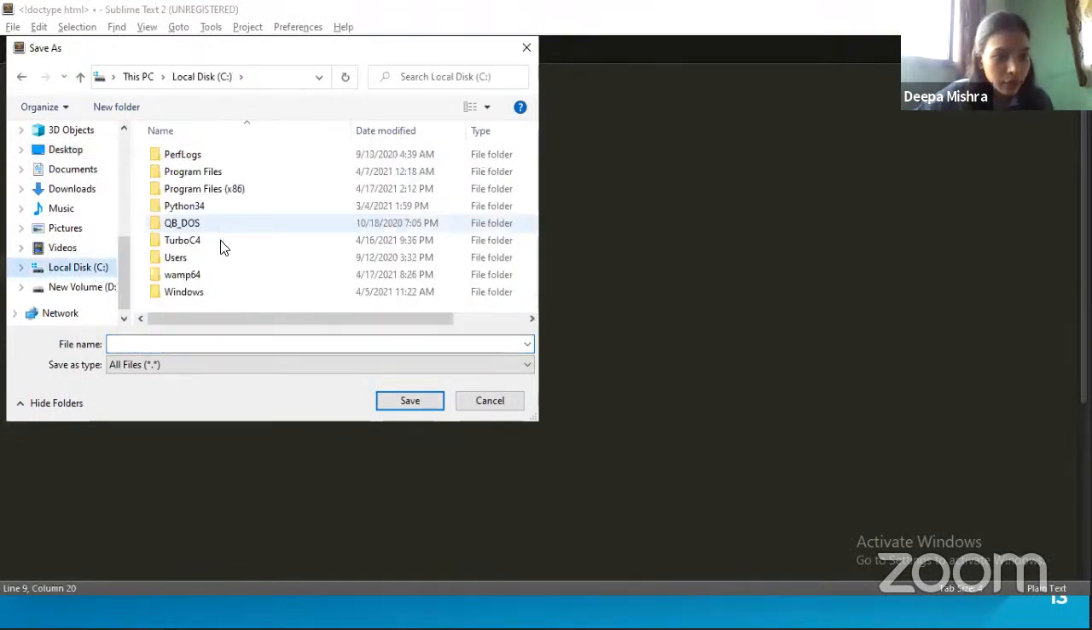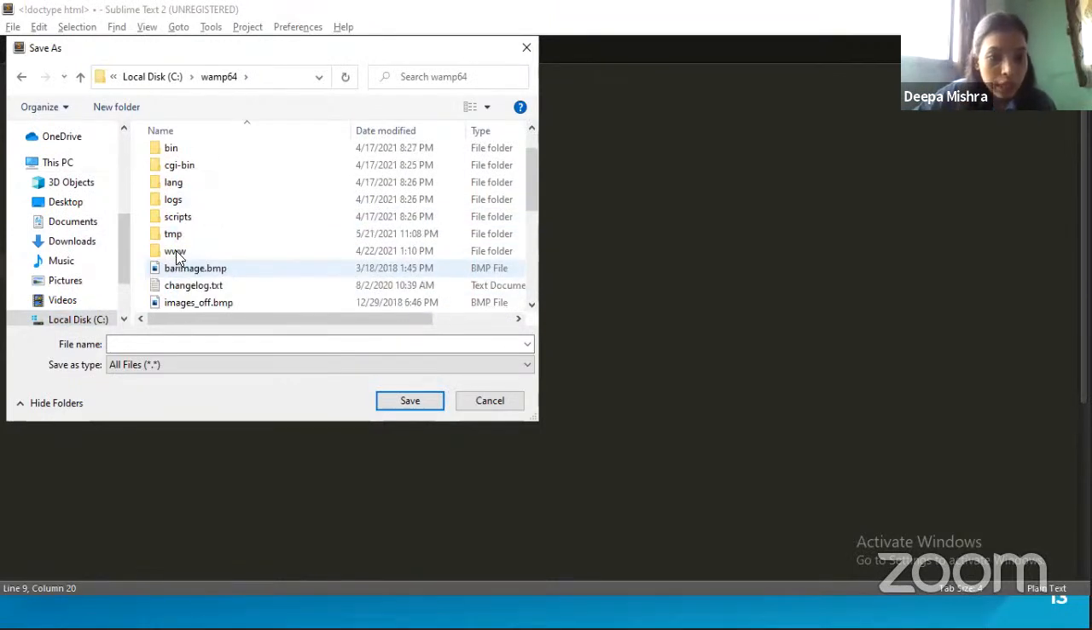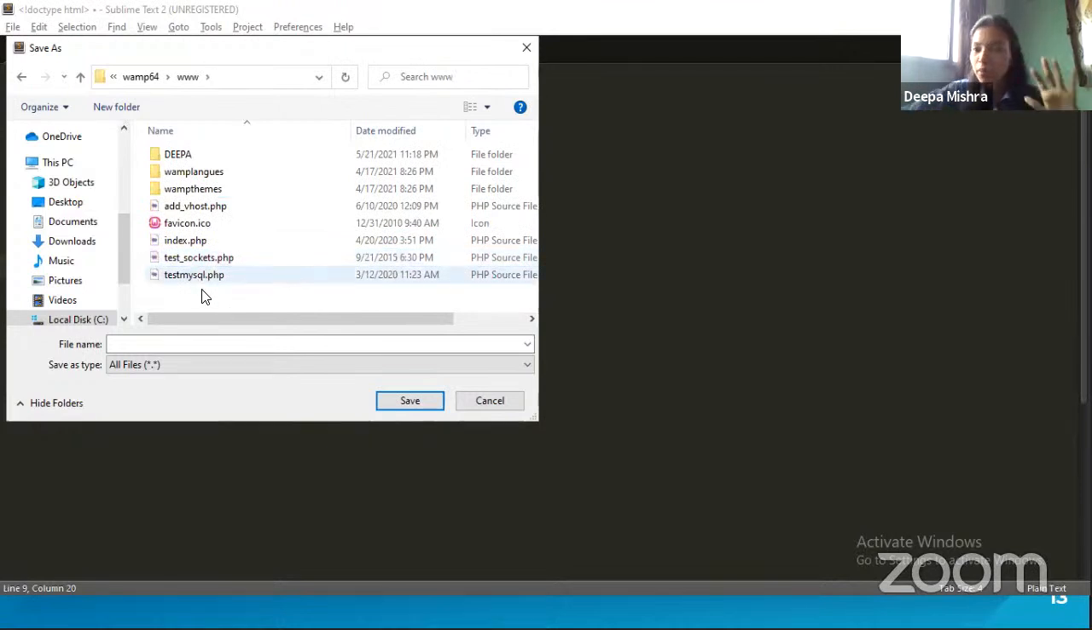So inside this C drive, see here, wamp64, as you can see. Just click here. Inside the WAMP folder, as you can see here, www. Inside the www folder, you have to save your code. Inside WAMP you will find www, and inside www only you are going to save your code. So just open it, make one folder, and save all your files in that particular folder only. So just make a folder first.